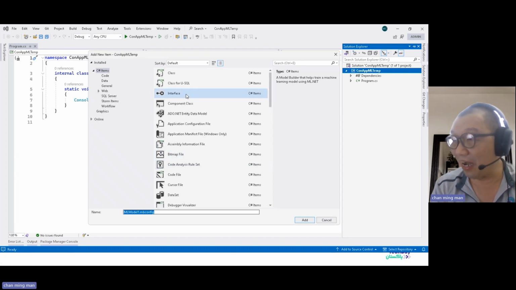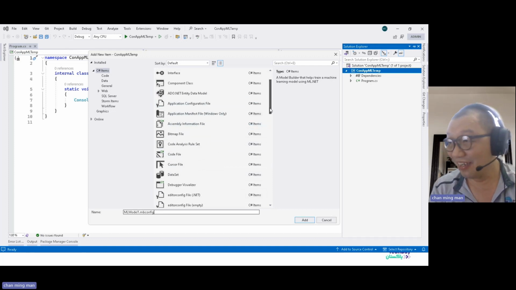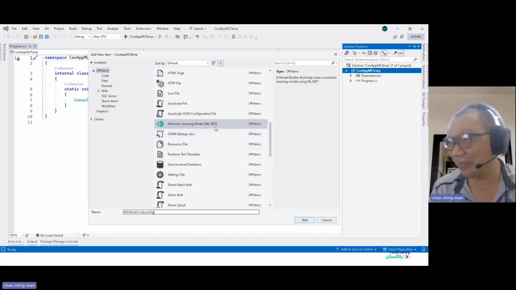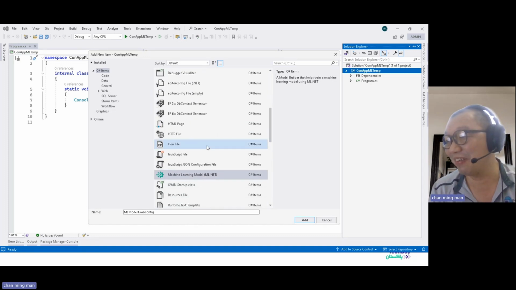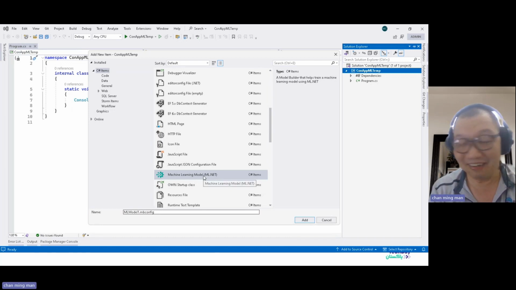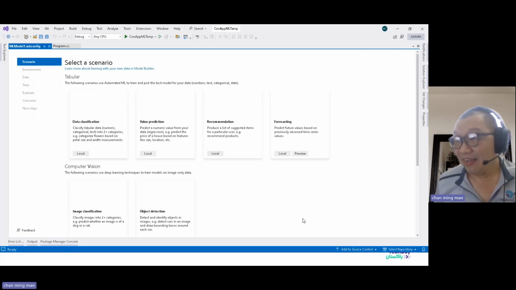Why is it called like this? Actually, this is the Microsoft Visual Studio program. The thing is actually here, ML.NET. But they just don't show it here, so you don't see it. You scroll down, and you will see you are actually creating an ML.NET. So you add this here. Once you click add, okay.